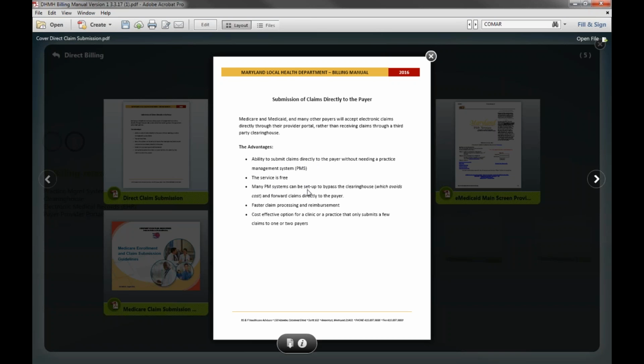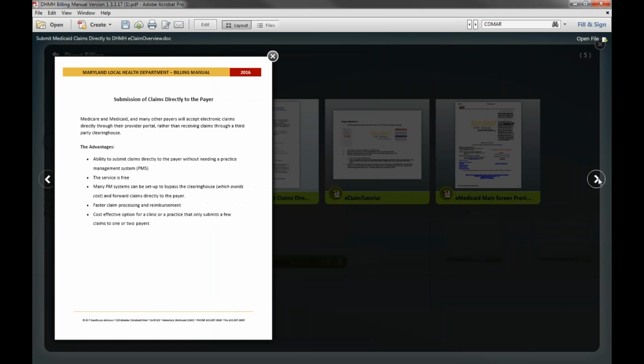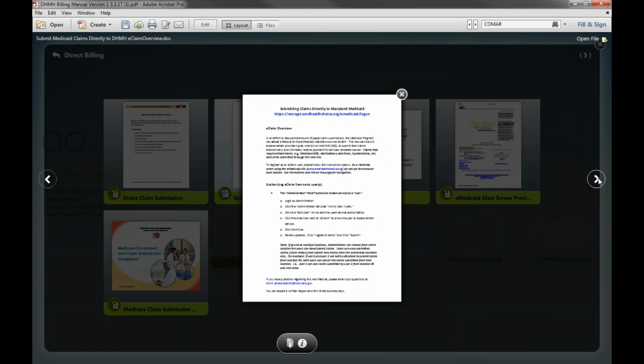Many PM systems can be set up to bypass the clearinghouse, which avoids costs and forwards claims directly to the payer. It's faster claim processing and therefore faster reimbursement. It's a much more cost-effective option for a clinic or practice that only submits a few claims to a limited number of payers as well. The disadvantage is if you don't have it set up so that it electronically goes from your practice management system directly to the payer, then you may have to key it in separately.